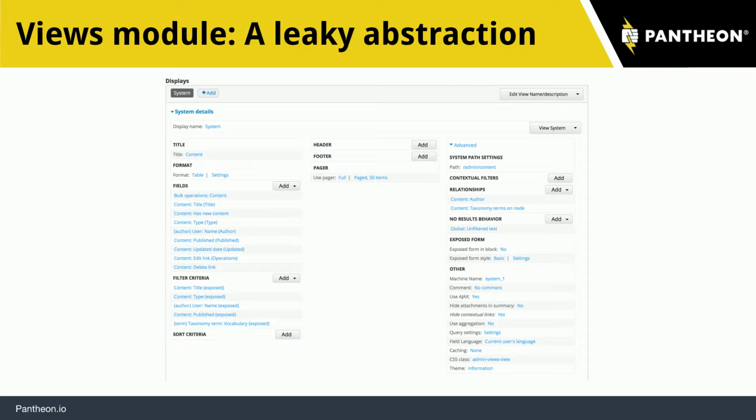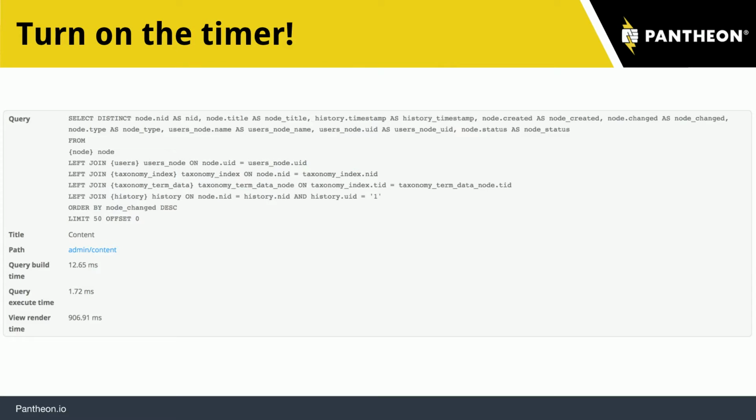Views module lets us abstract away many of the details of SQL. I find myself being worse and worse at writing SQL the longer that I use Views. Before I was working in Drupal, I wrote my own SQL queries. As soon as I got into Drupal, I found Views module, and suddenly I'm no longer writing SQL queries. I no longer think about it because Views does it for me. Views generates pretty complex queries.